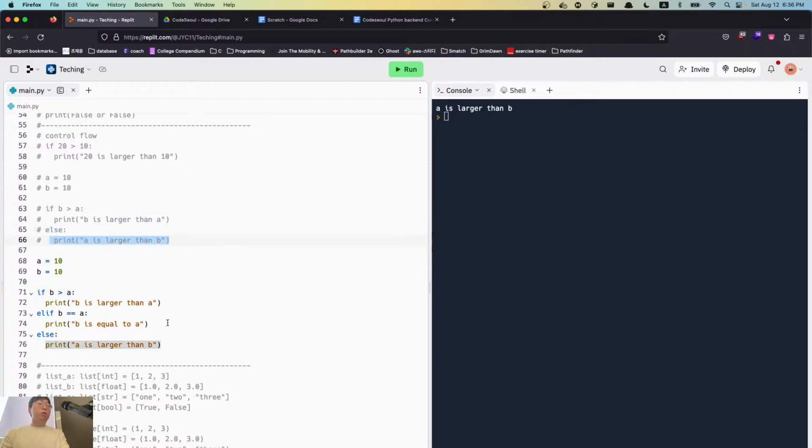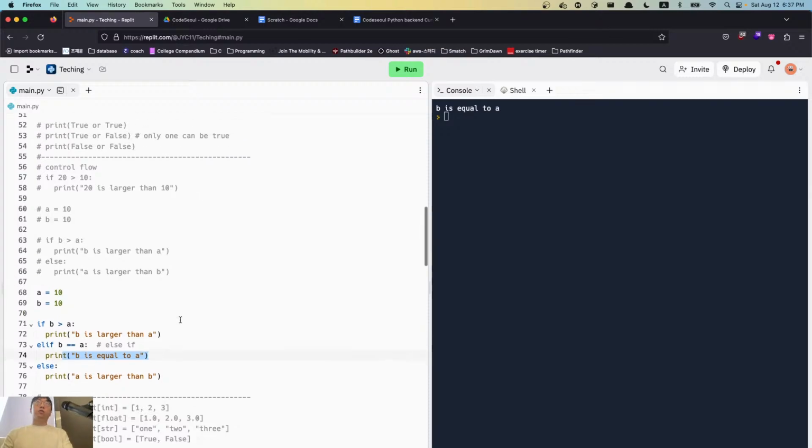But what if we want more complicated logic? If b is larger than a, print b is larger than a. Else if, elif is short for else if, it will print b is equal to a. And the final case will be a is larger than b. If you print this right now, we get the correct answer that b is equal to a. So this is basic control flow.